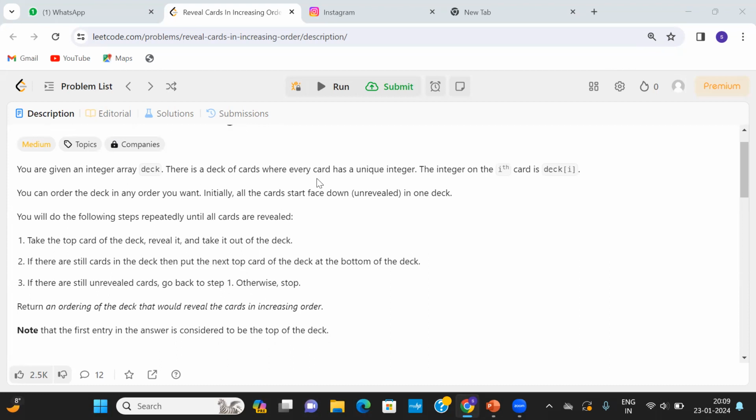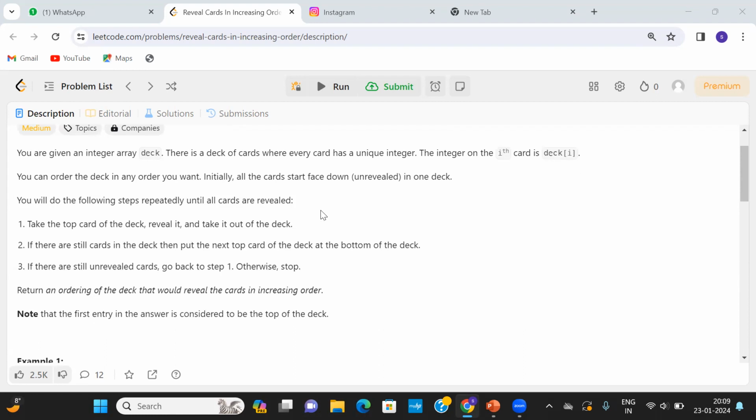We are given an integer array deck. Deck denotes that there is a deck of cards where every card has a unique integer. The integer on the ith card is deck at the index of i. Now we can order the deck in any order as we want. Initially, all the cards start face down in one deck.